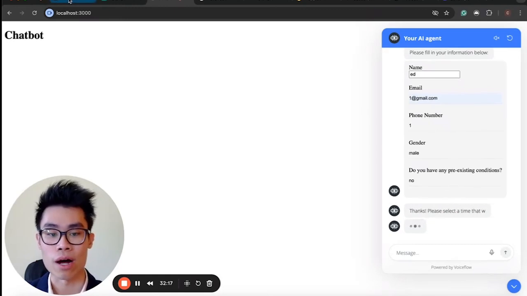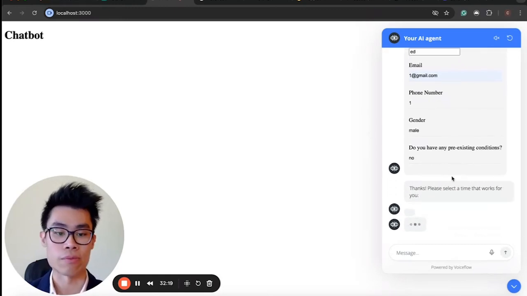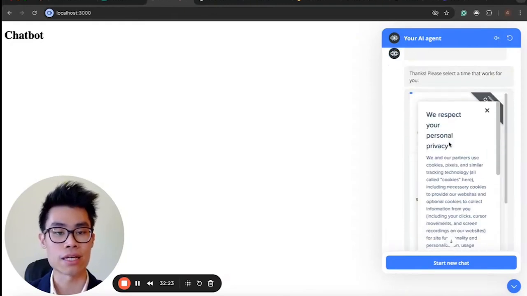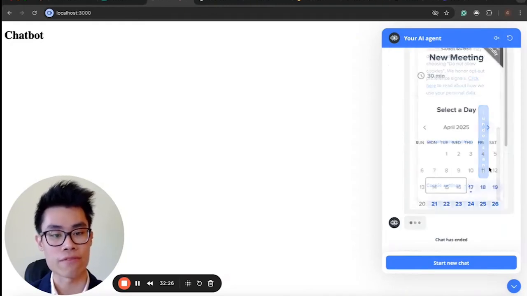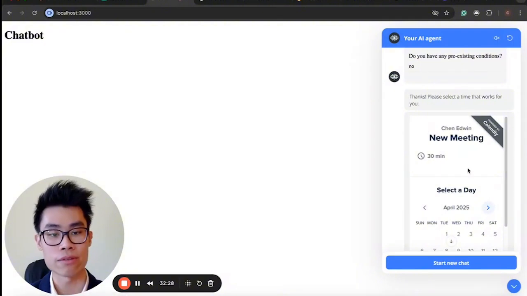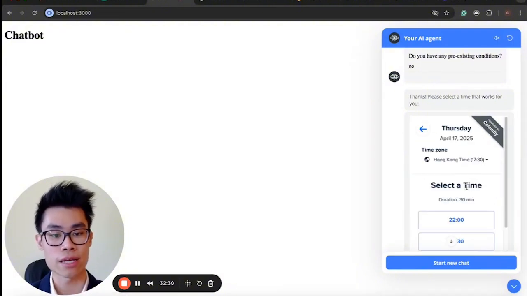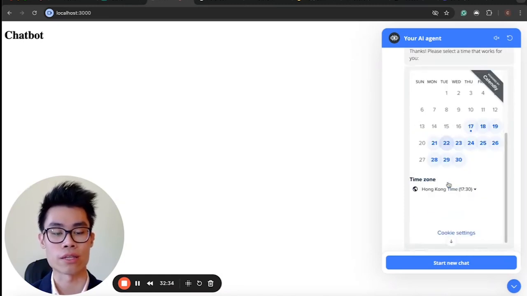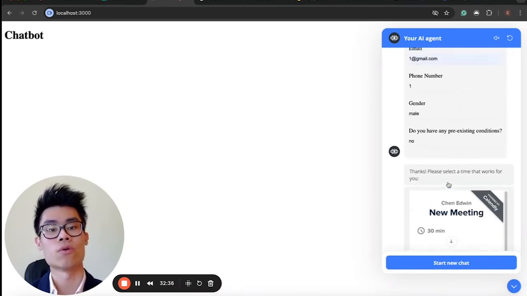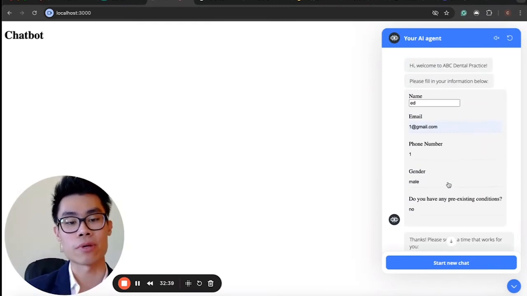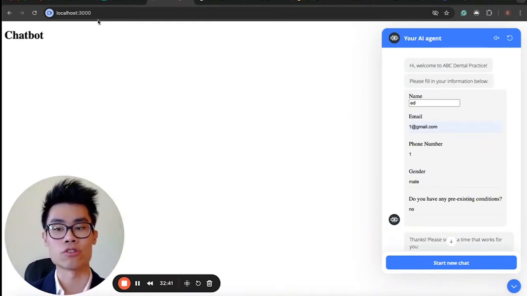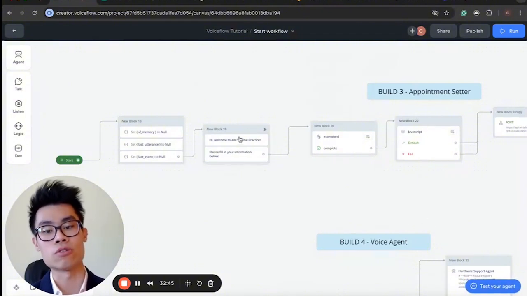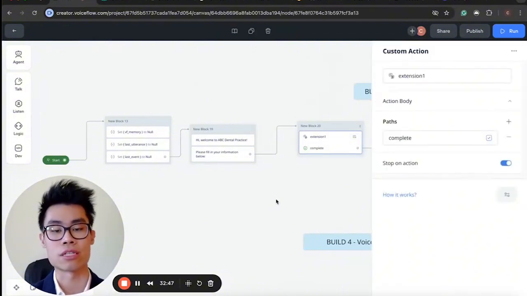Now, it will say, please select the time that works for us, right? It has a calendar link built into the chat widget that I can just select today, and I can book a time, let's say 11 in the evening, and you could just book an appointment from here, right? I'm going to explain why you can't just see this within the Voiceflow widget: it's because it uses something called a custom action. So let's deep dive into the build.